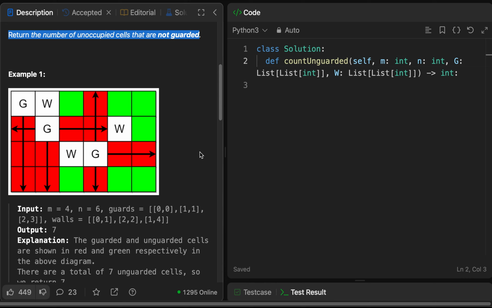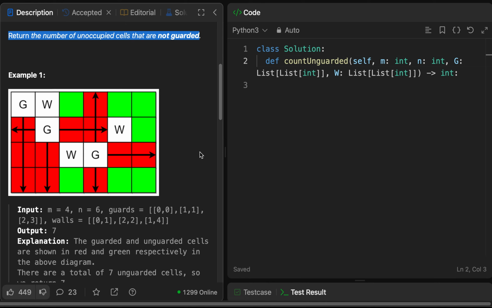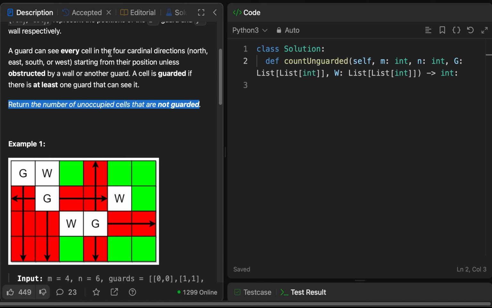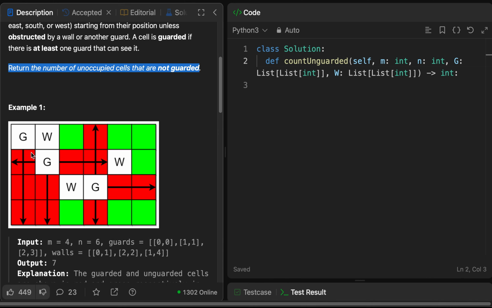So we'll be using breadth first search, and we'll be starting with the guards as we perform our breadth first search. We'll also be using a grid to store which cells are occupied and which cells are guarded. Now it's important to know that a guard can perform a guarding if its vision is unobstructed. So let me demonstrate that a little bit.